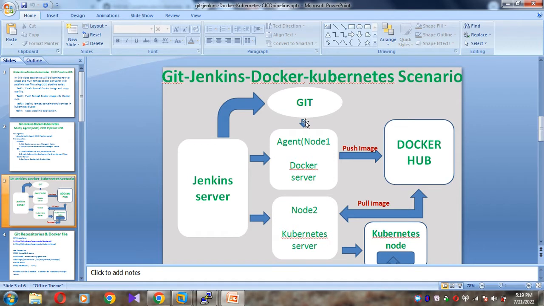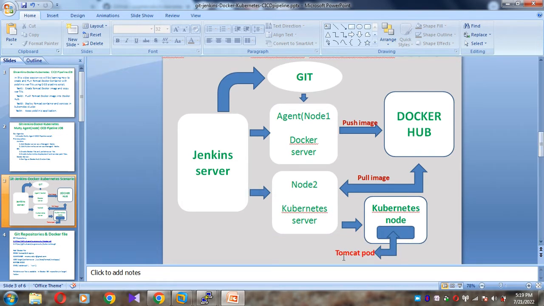This is the scenario: Git Jenkins Docker Kubernetes. This is the Git Jenkins server. Get the code from Git and create the Docker image in the Docker server. Agent 1 is the Docker node server, and push the image to Docker Hub. Again from the Jenkins server, get the code from Git, and in Kubernetes, deploy that YAML file in the Kubernetes server. Pull the image from Docker Hub and deploy the Tomcat pod in the Kubernetes node server.